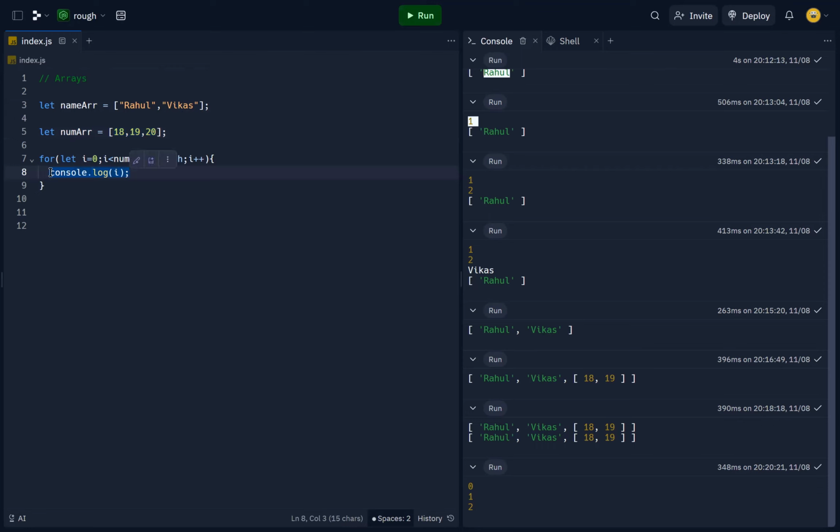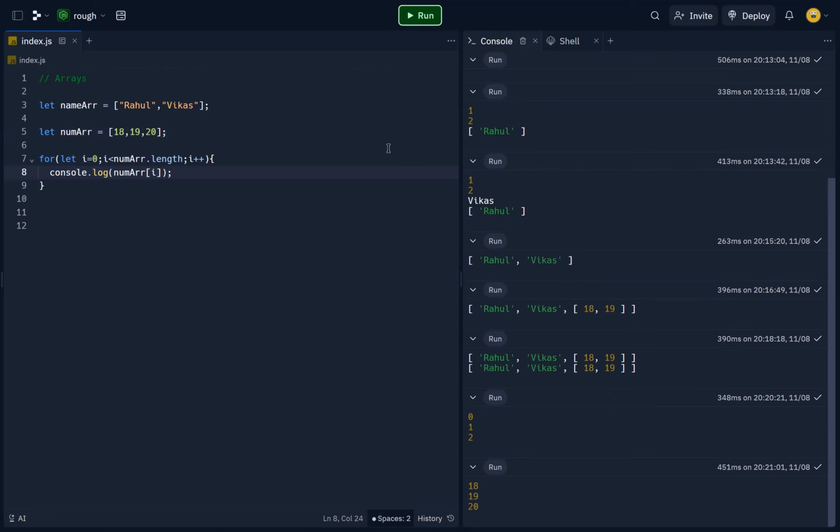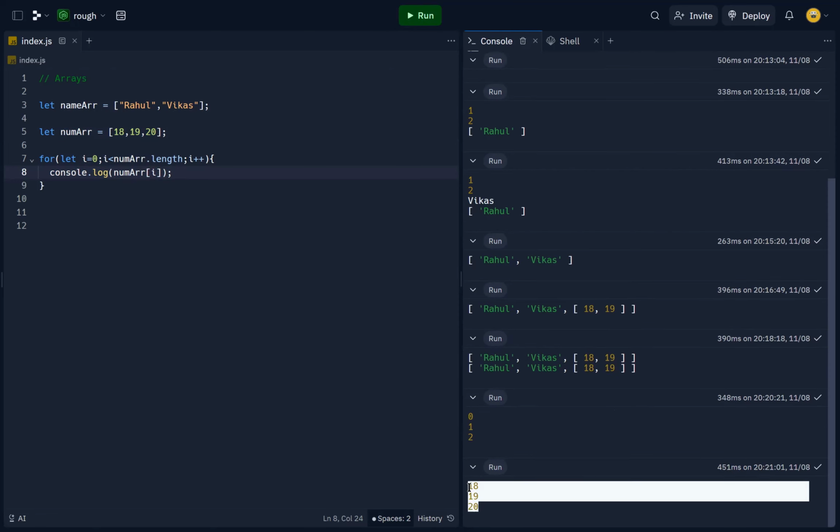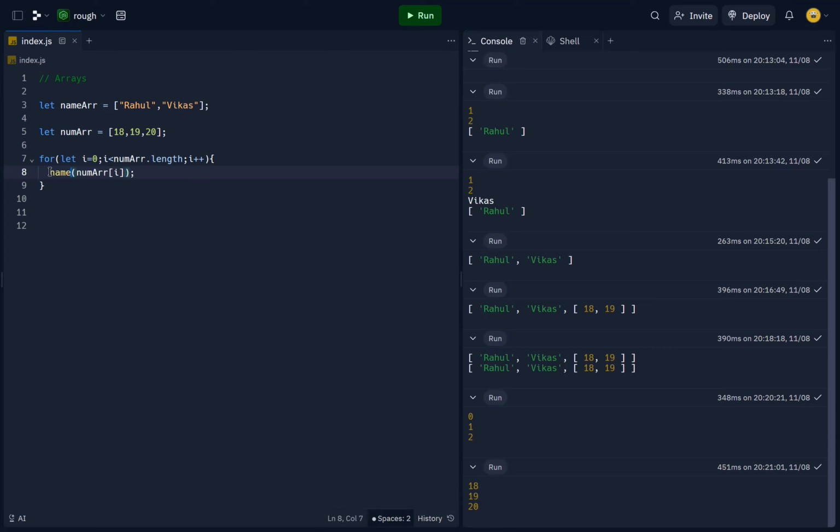So what we can do is make use of these indexes. If I am printing console.log num array of i, don't you think it will print num array of 0, 1 and 2? Let's run it. Can we see 18, 19, and 20? Don't you think we got the result that we want to push in the name array? So instead of console logging, can we do name array dot push this thing?